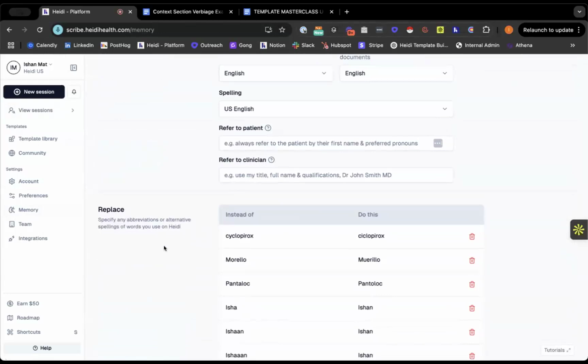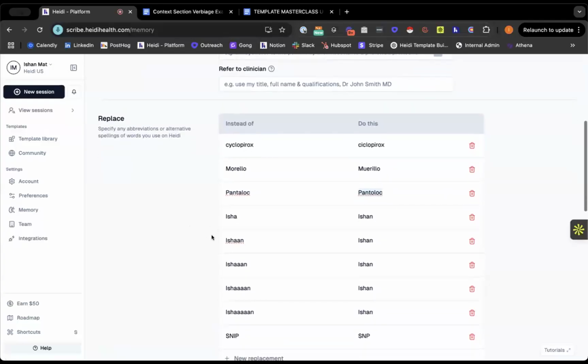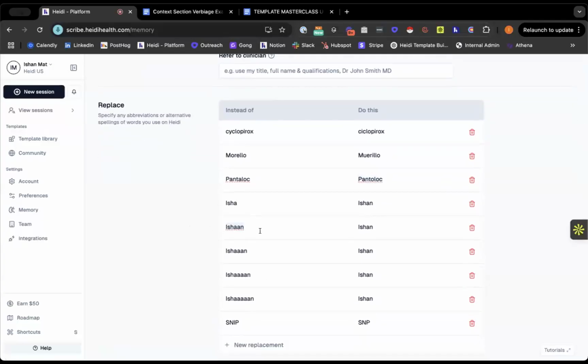What you can do here in the replace tab is, sometimes you'll find that Heidi spells my name wrong, until I trained Heidi how to spell my name. It can also spell some brand names of drugs differently, because depending on where you're located, a drug can be spelled a bit differently by brand name. So you can see here, I said instead of Panaloc, spell it like this with 2 O's instead of 2 A's. I've also told it how to spell my name. Sometimes it spells it with 2 A's. These are just for exaggeration purposes.